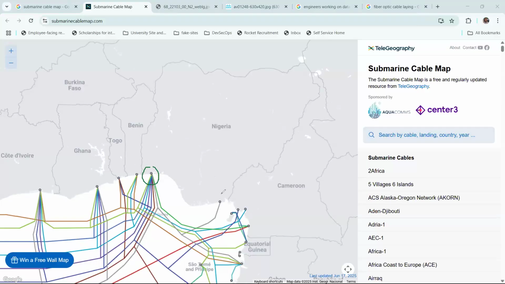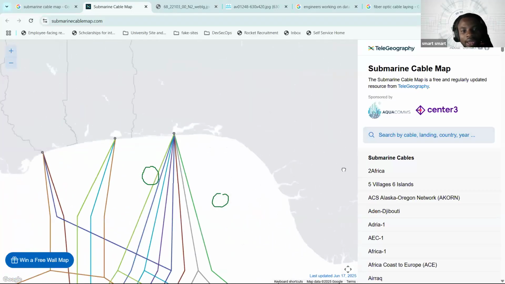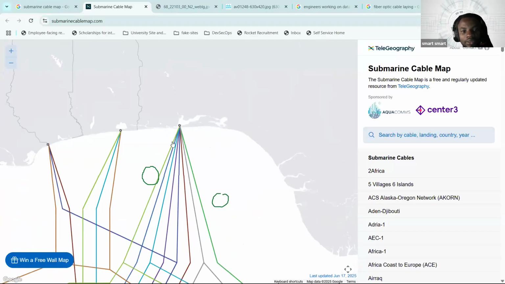We have 2. Can't you see the map of Nigeria? Yes, 2. Now, let us zoom it closer. So here now, we have this one, the first one, which is this one.